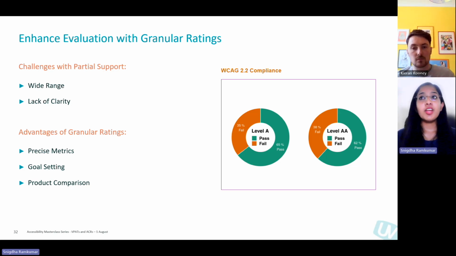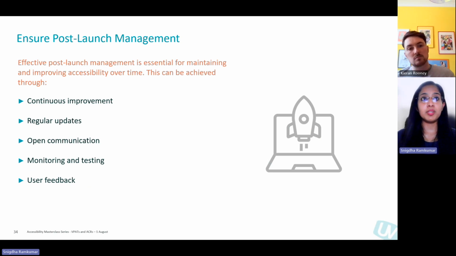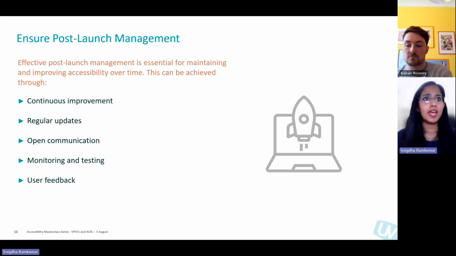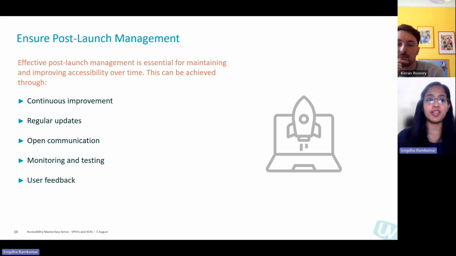And finally, ensure effective post-launch management by maintaining and improving accessibility over time. So for buyers, post-launch management is useful to check whether the products they've procured are indeed inclusive in real-world scenarios. And for vendors, this management can help improve their products over time and showcase their commitment to accessibility. So you are looking for VPATs that definitely have continuous improvements that are regularly updated, and they also maintain open communication with regular monitoring and testing.